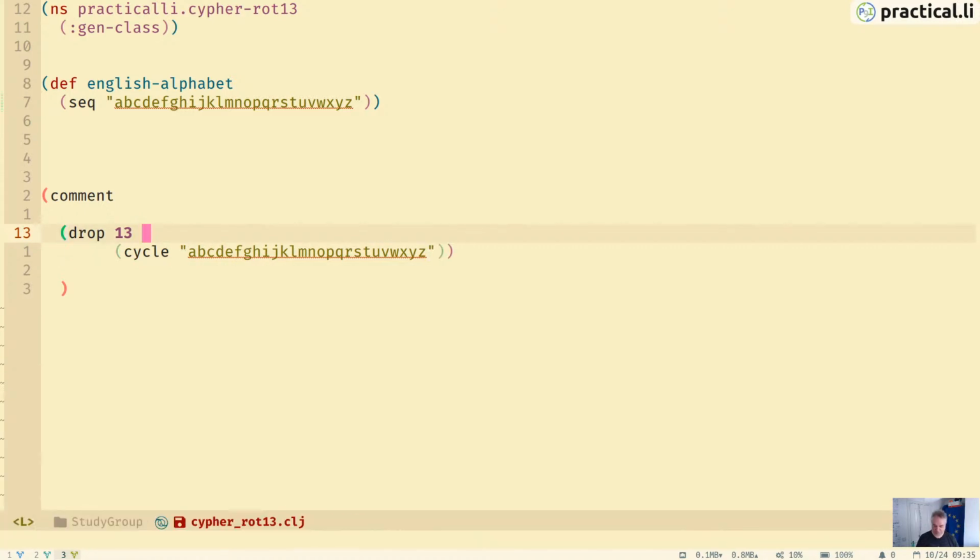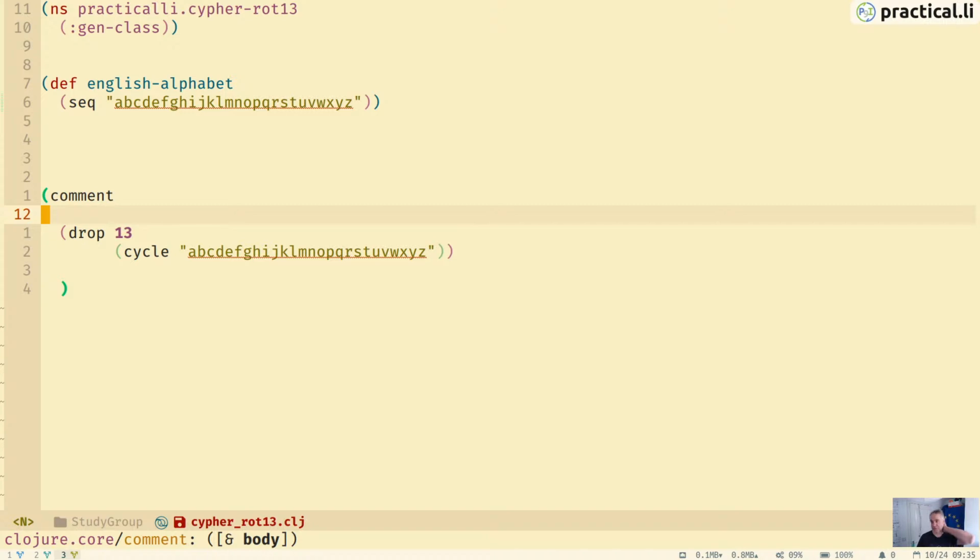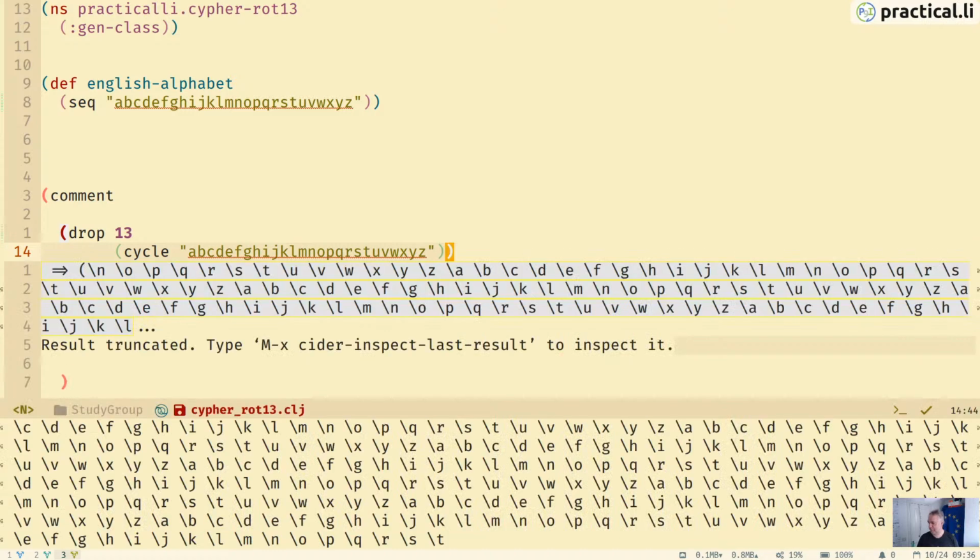Slurp, bit of structural editing there. And then, even if we did this, it's going to keep on going on and on and on and on. We'd get a very long output. I think Cider would stop at 100. Let's just test out, see how good Cider is behaving today. We might need to stop the evaluation. Oh, there we go. So it stops that.